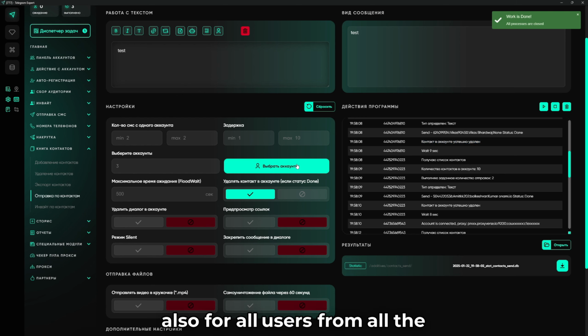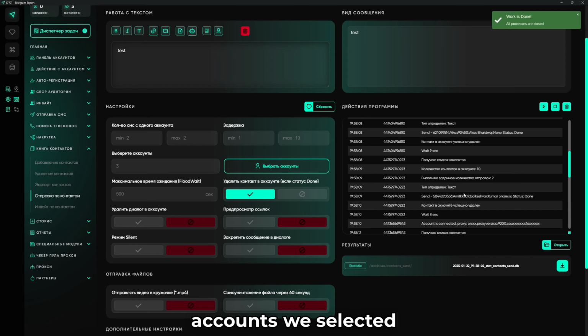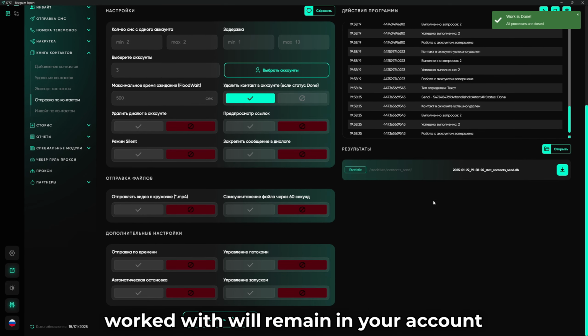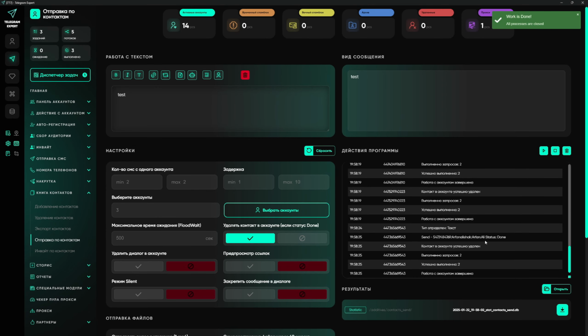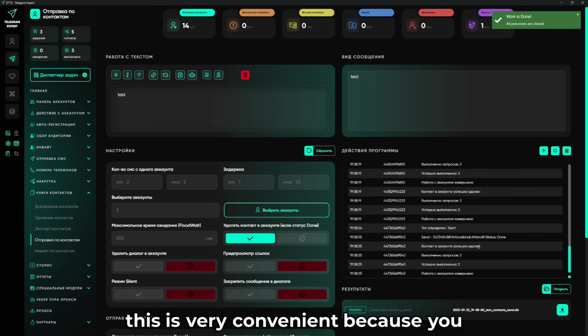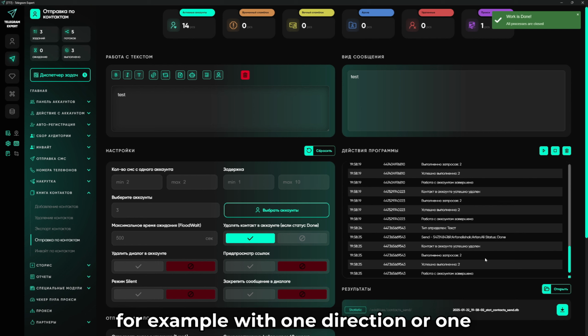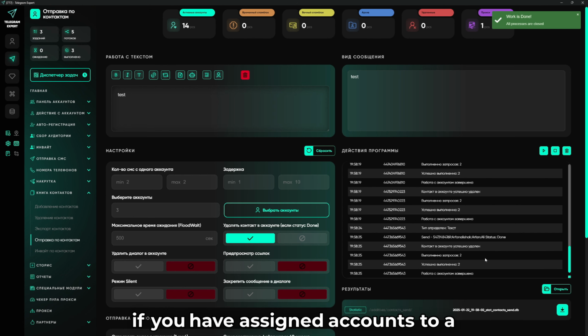Also, for all users from all the accounts we selected. This way, only the users you haven't worked with will remain in your account. This is very convenient because you always know, especially if you are working on a single task, for example, with one direction or one offer, and you constantly need to understand if you have assigned accounts to a specific task, direction, or offer. You add them a specific role, add contacts, and that's it. You can work with them easily.